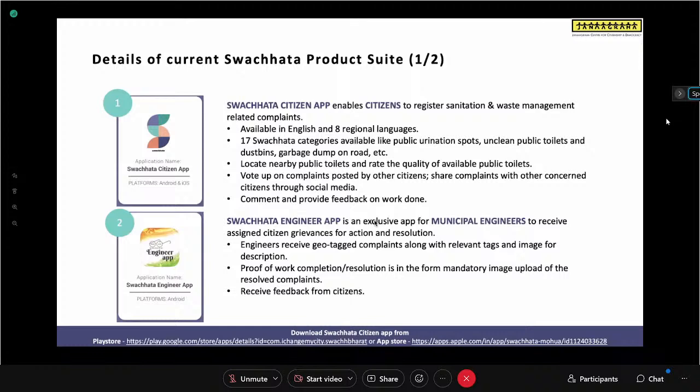Like I mentioned before, the engineers will receive a geotagged complaint with relevant tags and image for description. As a proof of resolution, it is now mandatory to post a resolution image through the Engineer app.